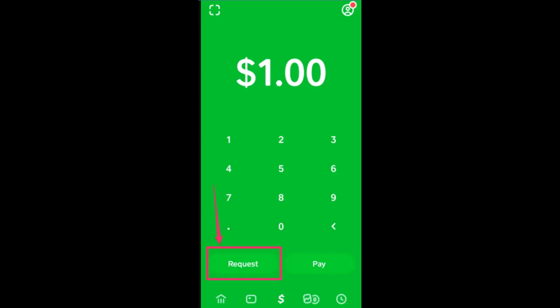I'm back with a new video, and in this video I'm going to be showing you how you can get money on your Cash App account. Now there are various methods on how you can get money on your Cash App account, but I'm going to be showing you one of the easiest methods. So make sure to watch this video till the end and follow the instructions as guided.